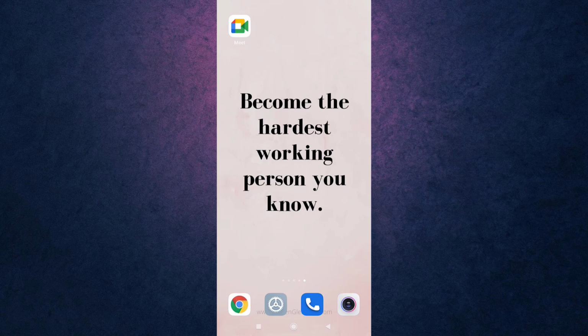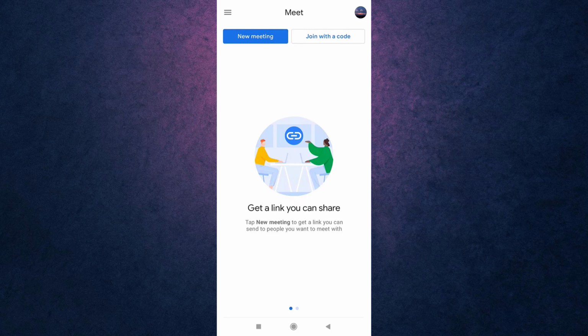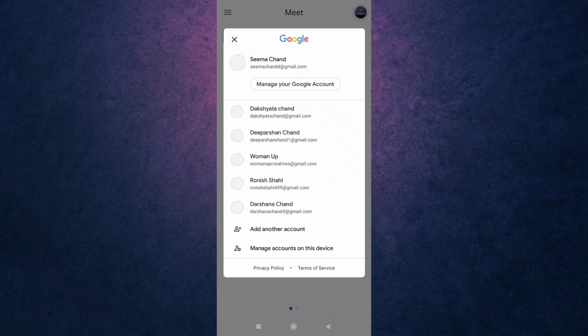Now open up Google Meet app on your phone. After you open up the app, be sure that you're logged into your account. Then tap on your profile icon, which is on top right of your screen. After you tap on it, there you'll see the option of manage your Google account. Tap on it.